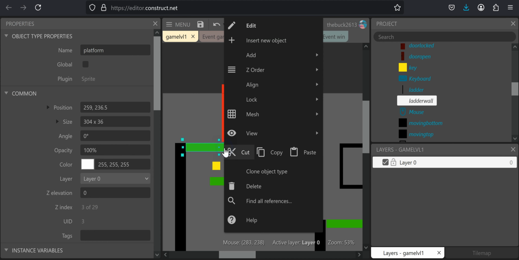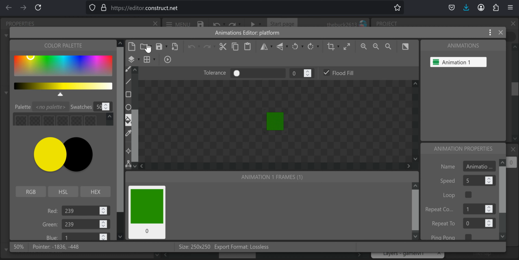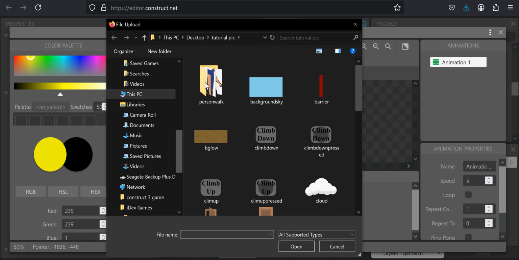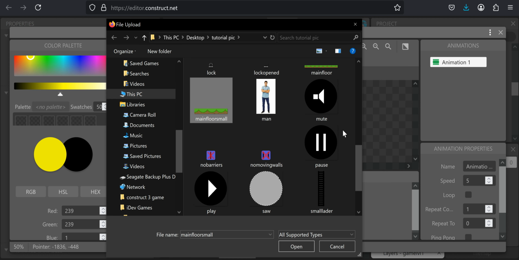Alright, let us get back into here and start uploading our images. And I'll go step by step with you to show you how to resize the ones that we have resized improperly. So I'm actually going to say main floor small again.